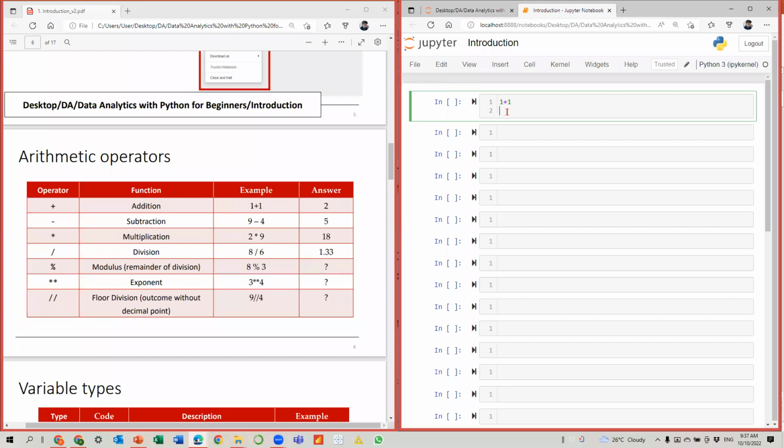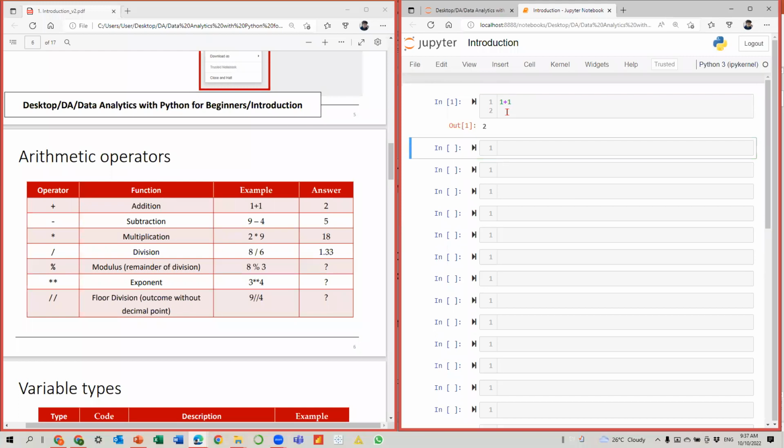In Python, in order to run the program, we hit shift enter. So it'll give us an output. For 1 + 1, the output is 2. So you can do the rest right here. They are very simple.